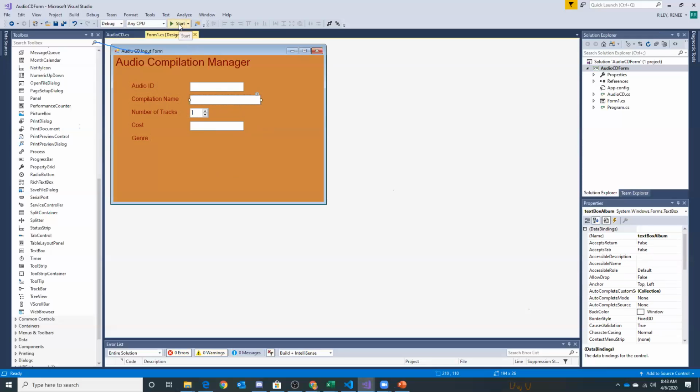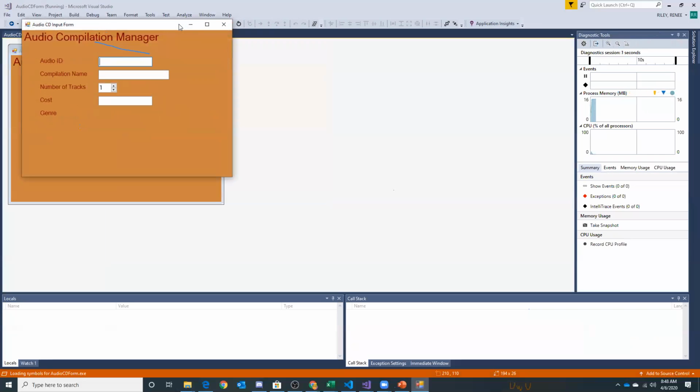Let's run this. And there's our form. It's looking really good. It looks like here we're ready to type in our audio ID. Oh, you can only type a few characters, so I might need to make that text box a little shorter. I can press Tab and type in my album name. In my number of tracks, I can't type any letters. My cost, I can though, because I would have to fix that one up to make it work. Right now, we won't worry about too much validation. All right, so it all looks good.